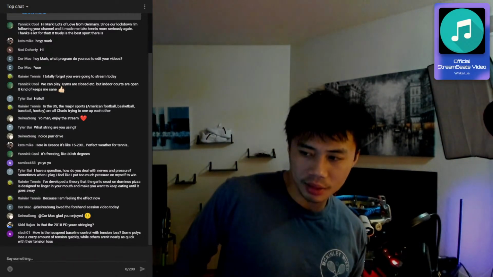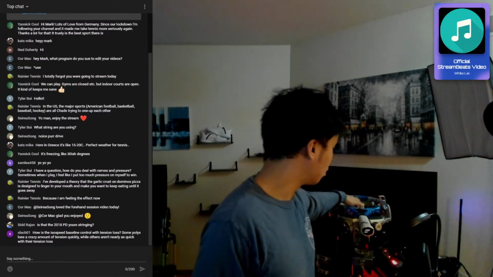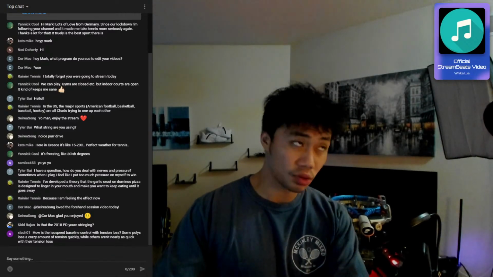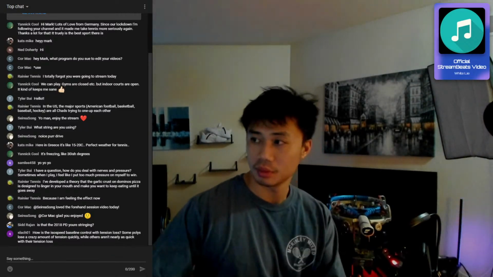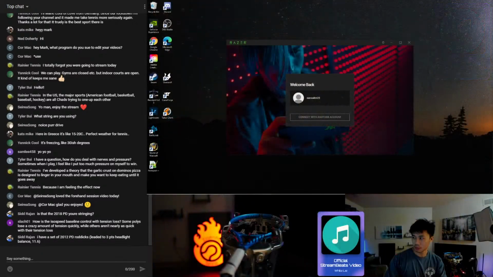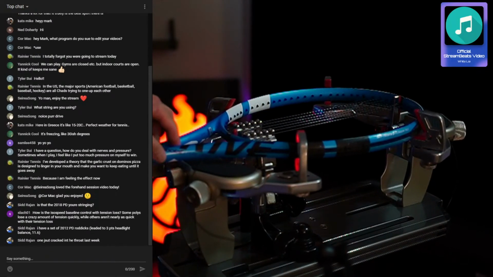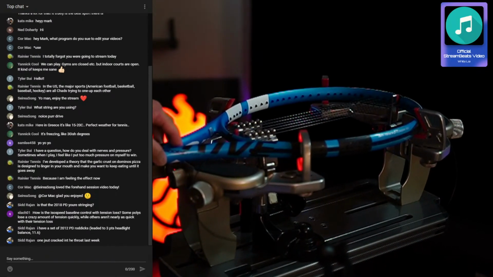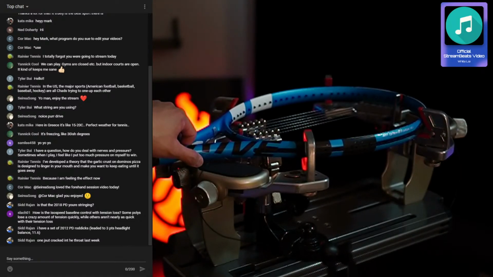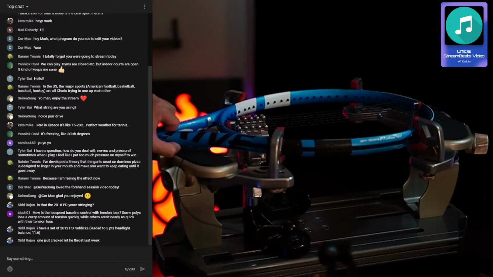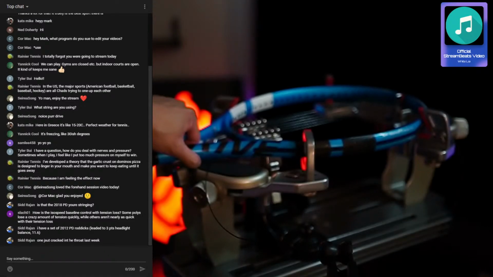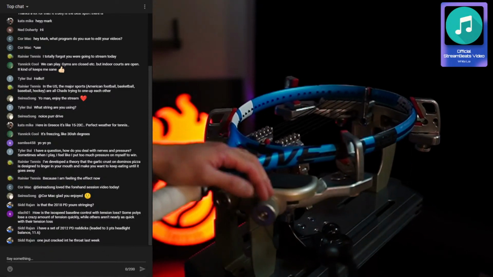It is Sid Rajan. I am stringing for a family friend of mine. I'm stringing, I think it's a Pure Drive. Let me see. I don't know if you could see this. Might lose a little bit of focus. It's the Pure Drive Team. So it's not the 2018 Pure Drive, it's the lighter version. It's the team version.